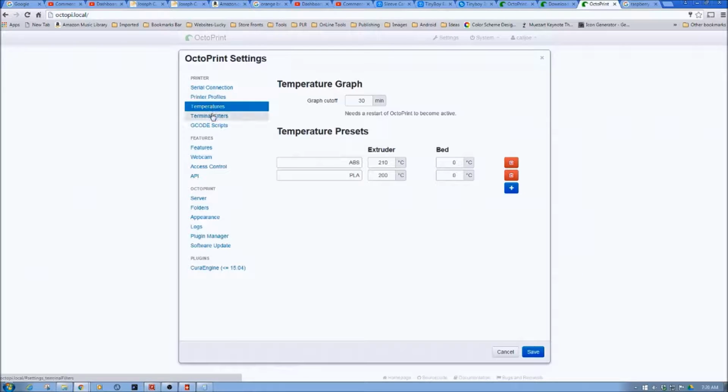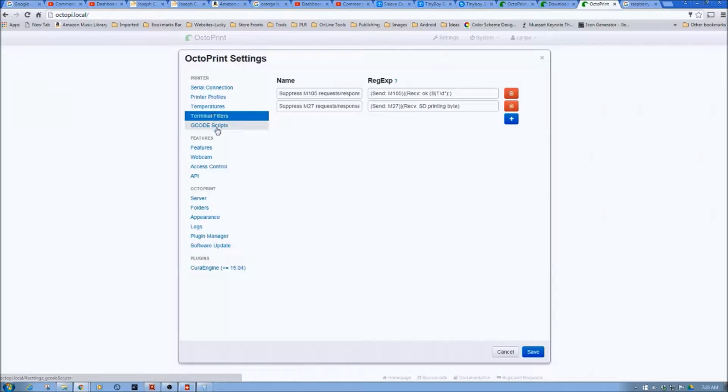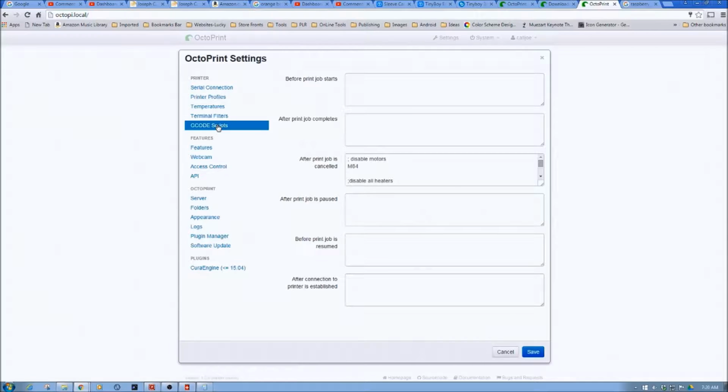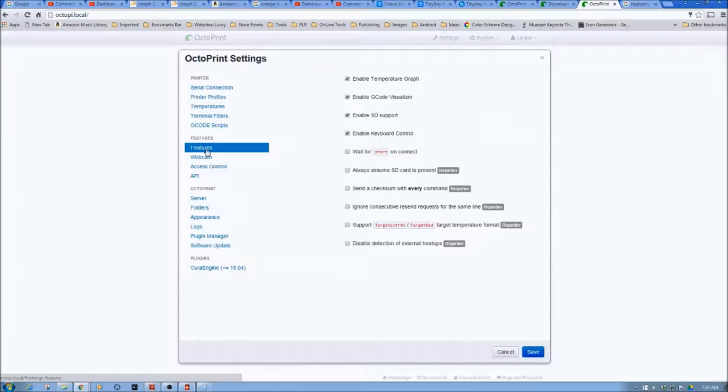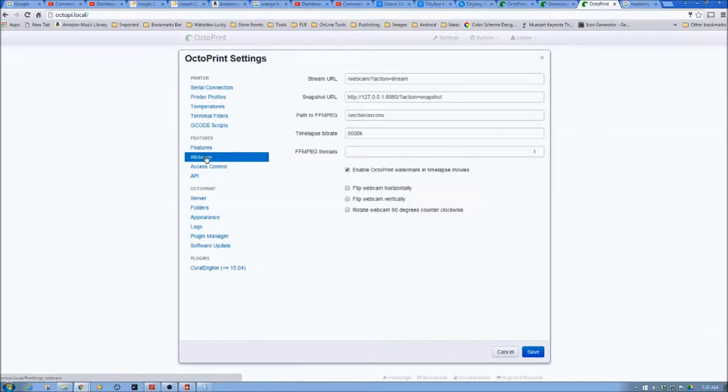Go back in here. So temperatures, that's preset. Terminal filters, we're going to leave the same. G-code scripts for right now, we'll leave the same. We may get into this in a future advanced video. Features, we're going to leave all this as it is. Always assume SD card present, Repetier, and so on. Yep, that's all good. We're going to leave all that the way it is.